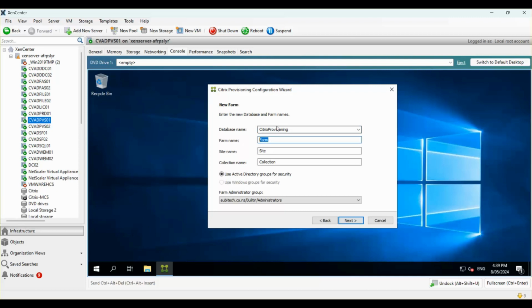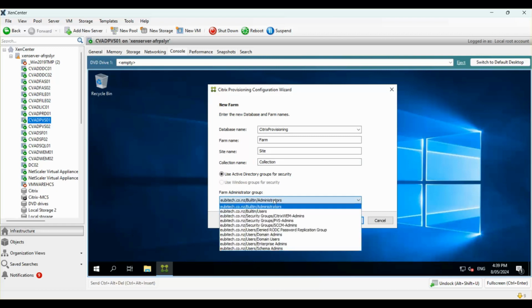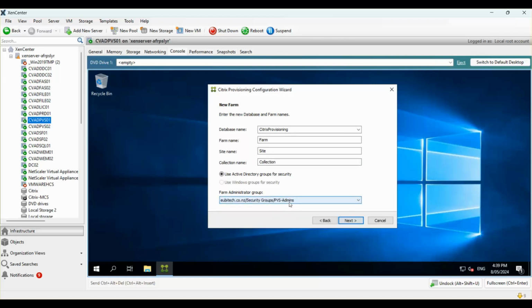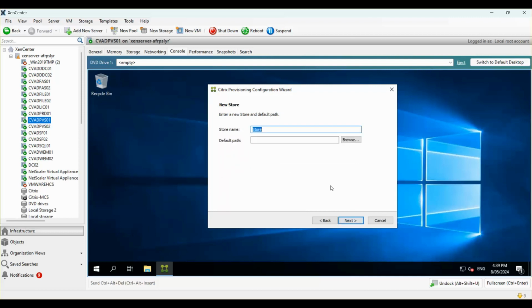I'll call the farm default as well. Create a site. You can have a different name depending on the location. If you had two data centers, one in London and one in US, you could name it appropriately, and the collection name as well. So I'll keep all of the names default as it is at the moment. For the farm administrative group, I've already created a PVS administrator group. So I'll be using that specific security group, and all the users in that group have full access to this specific PVS farm of mine. So I'll go ahead and click next.